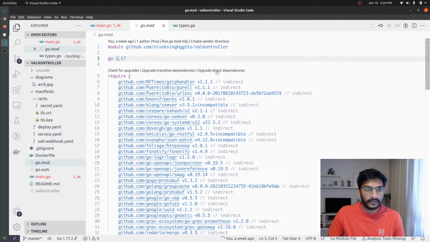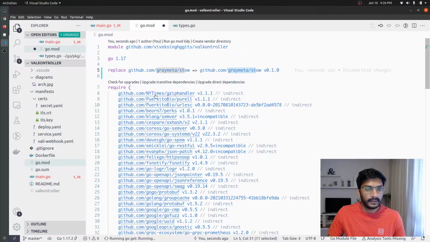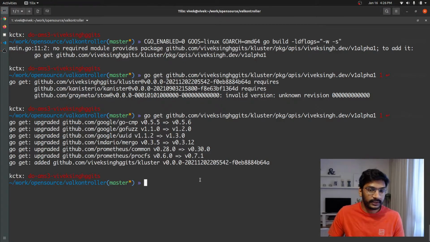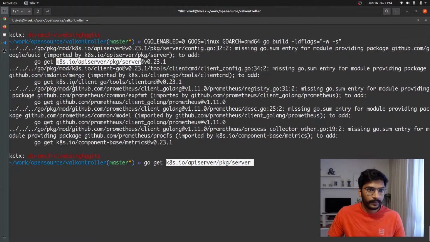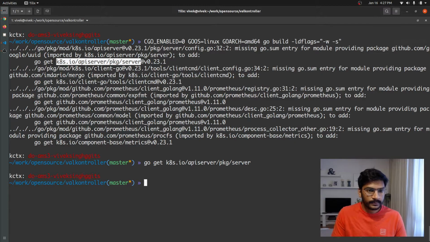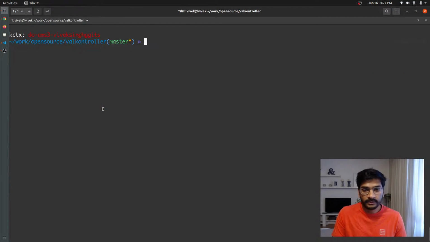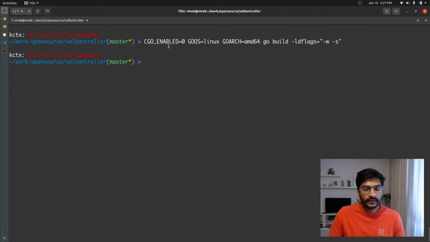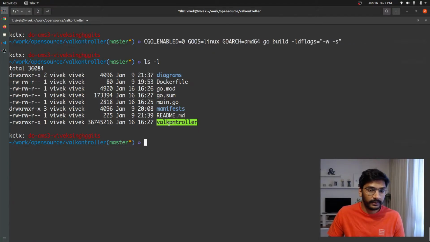So go.mod, we are going to pin the dependency version for gray meta store. And once we do that, we should be able to build our project successfully. So just give me a second to resolve all these dependency problems. And as soon as we resolve them, we can see that we are able to build the project successfully.